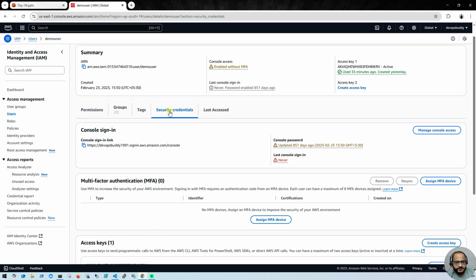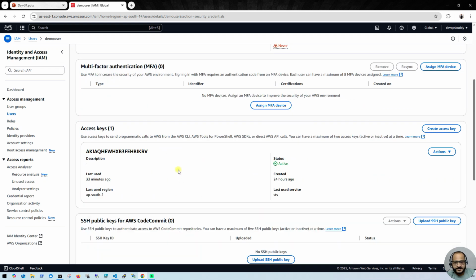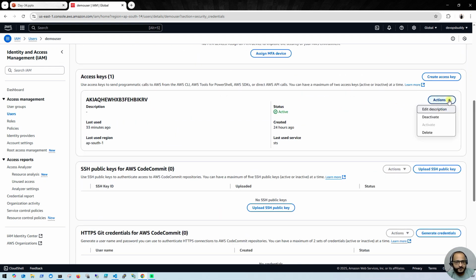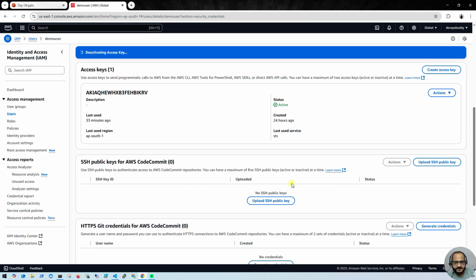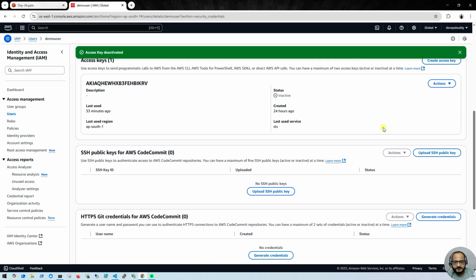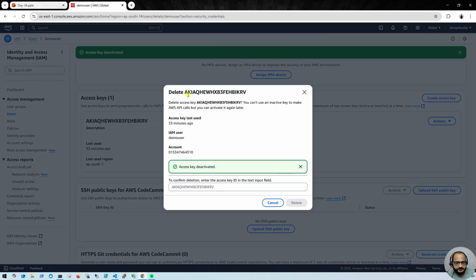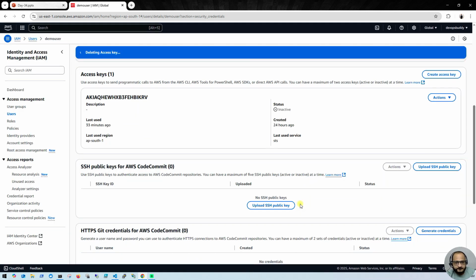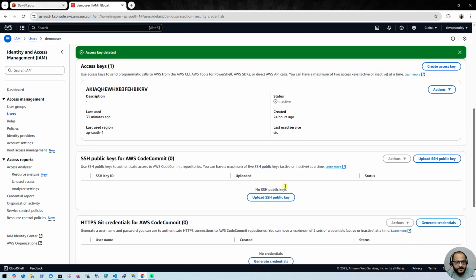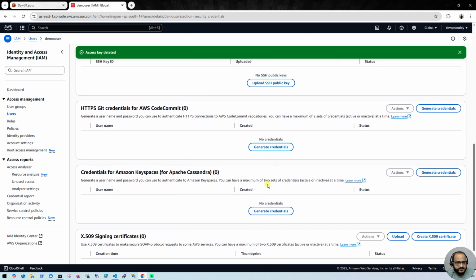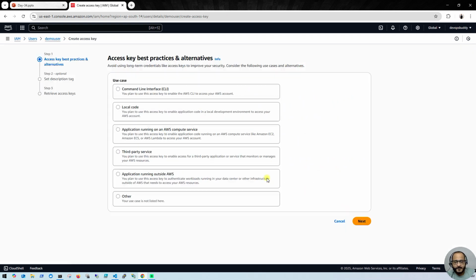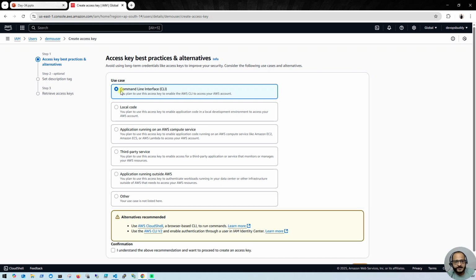Now let me go to security credentials and create an access key. I already have one access key, but I don't know the secret, so let me deactivate the existing one and delete it also. Okay, now let me create a new access key. The use case is the command line, because we are going to use the AWS CLI here.